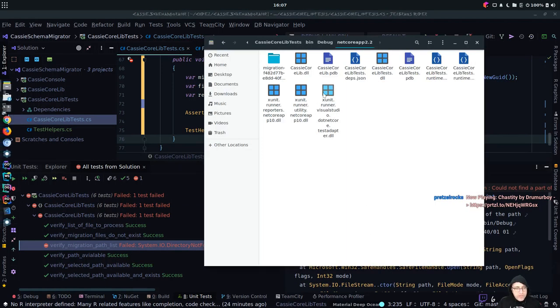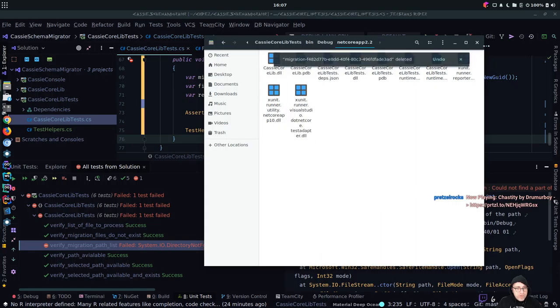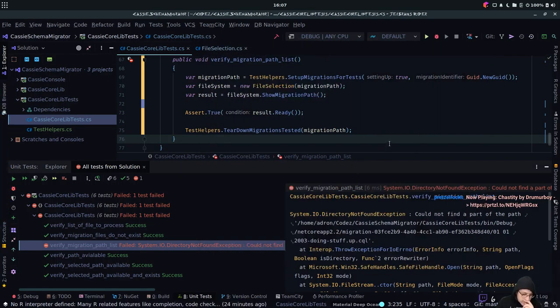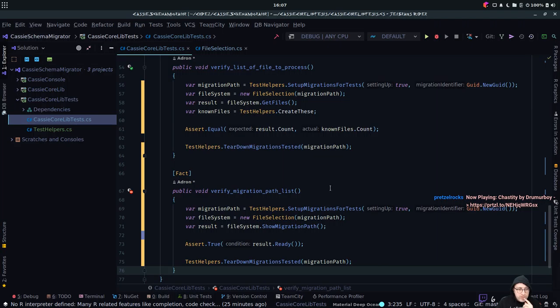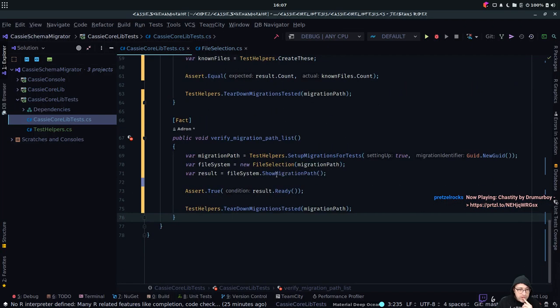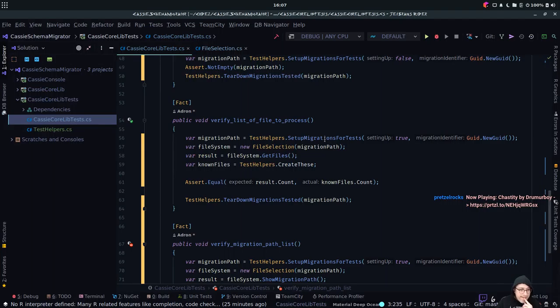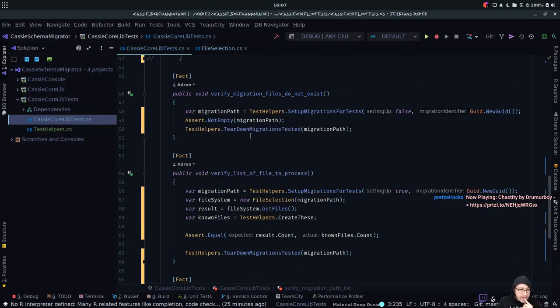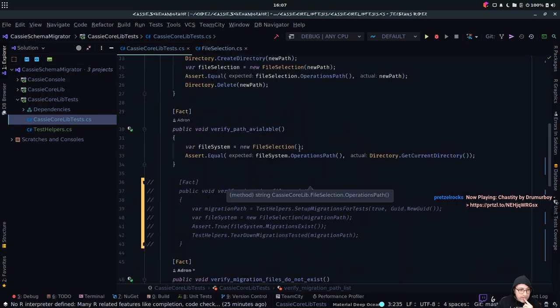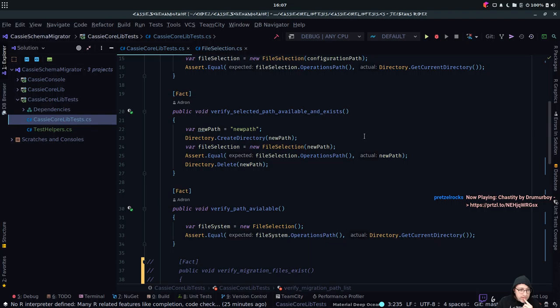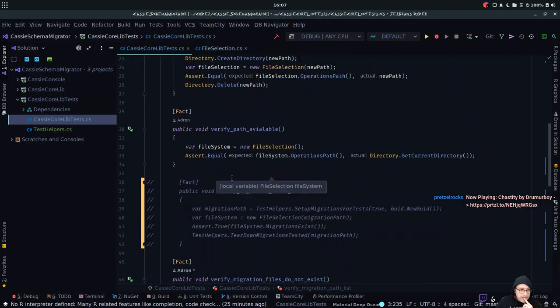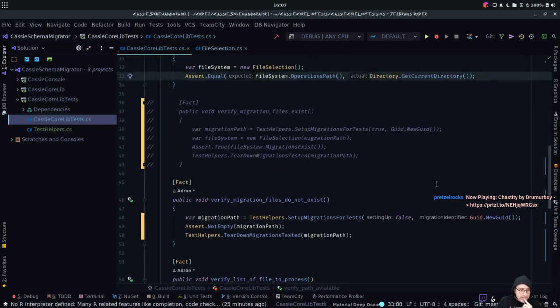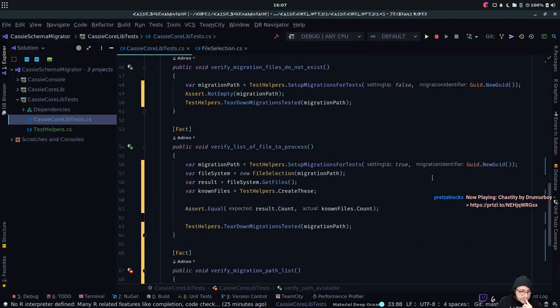So that's 03F. Can't move that one. Or something is tearing it down too fast. Let's see. So here's this one. Set up and then tear down. Set up, tear down. Set up, tear down. Set up, tear down, and then that's just that. And that verifies the thing has picked a directory. This is super frustrating.